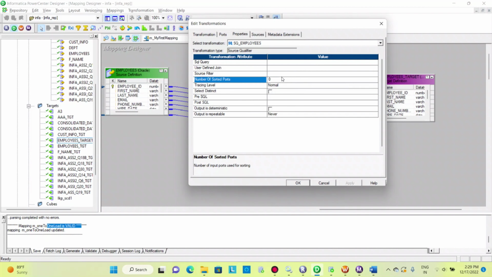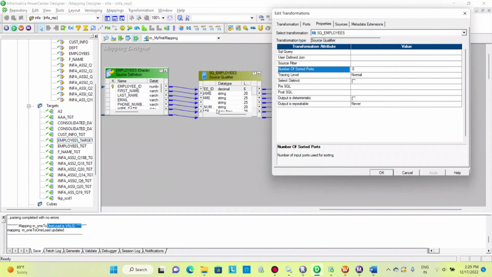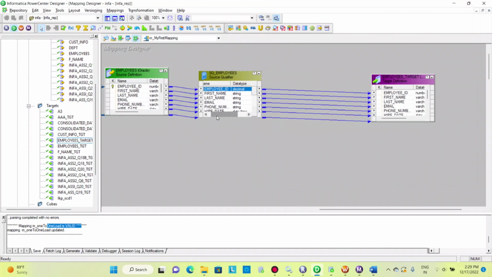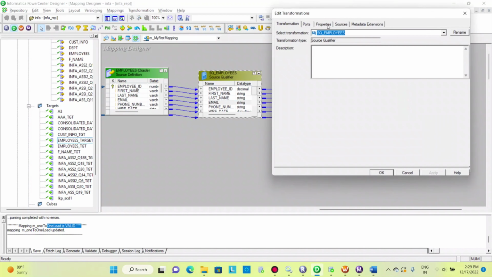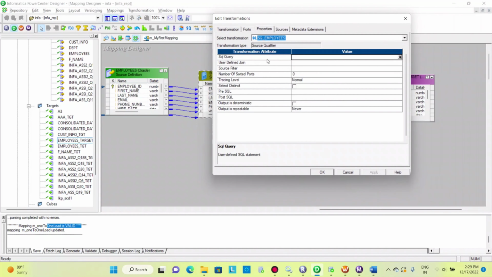For the number of sorted ports, it is how many ports I want to sort, and it goes in sequential order. If I give 2 here, then it will sort on these 2 columns. If I give 3, it will sort on these 3 columns. If I give 4, it will sort on the first 4 columns. Like that it sorts the data. If I give 1, it will sort only on the first column.